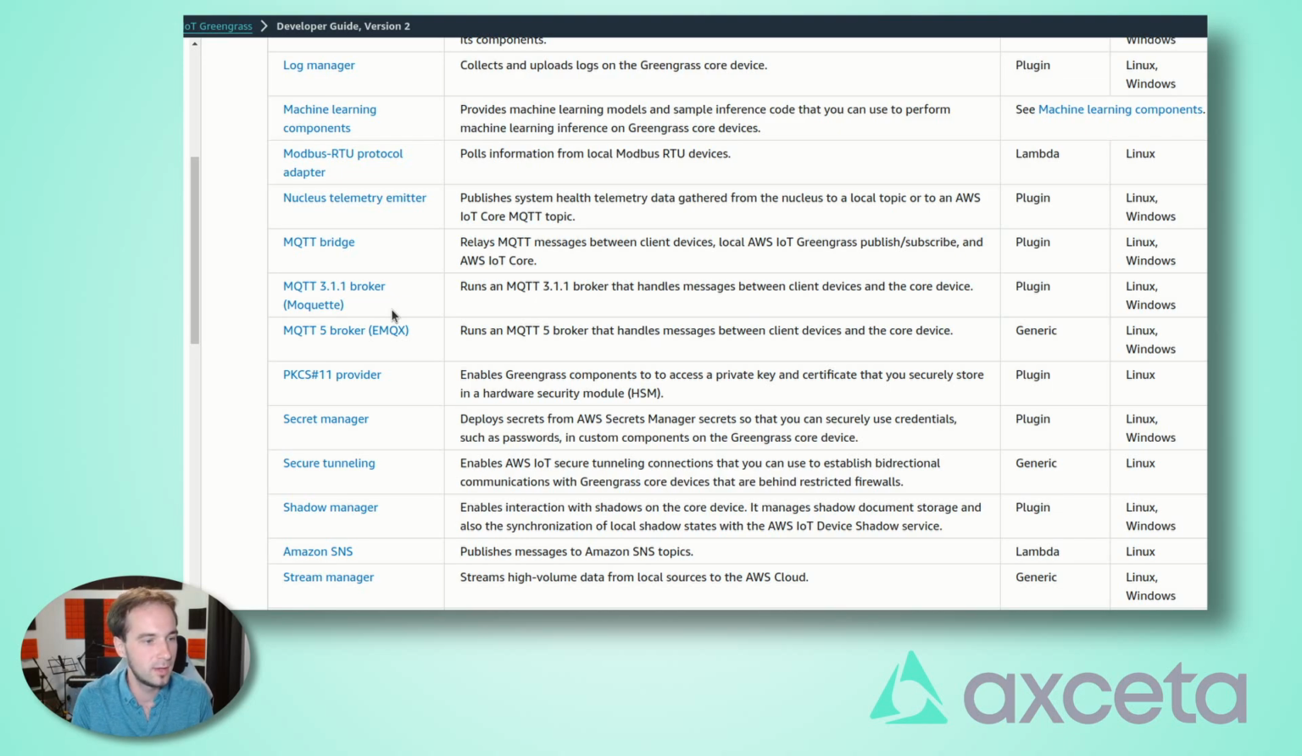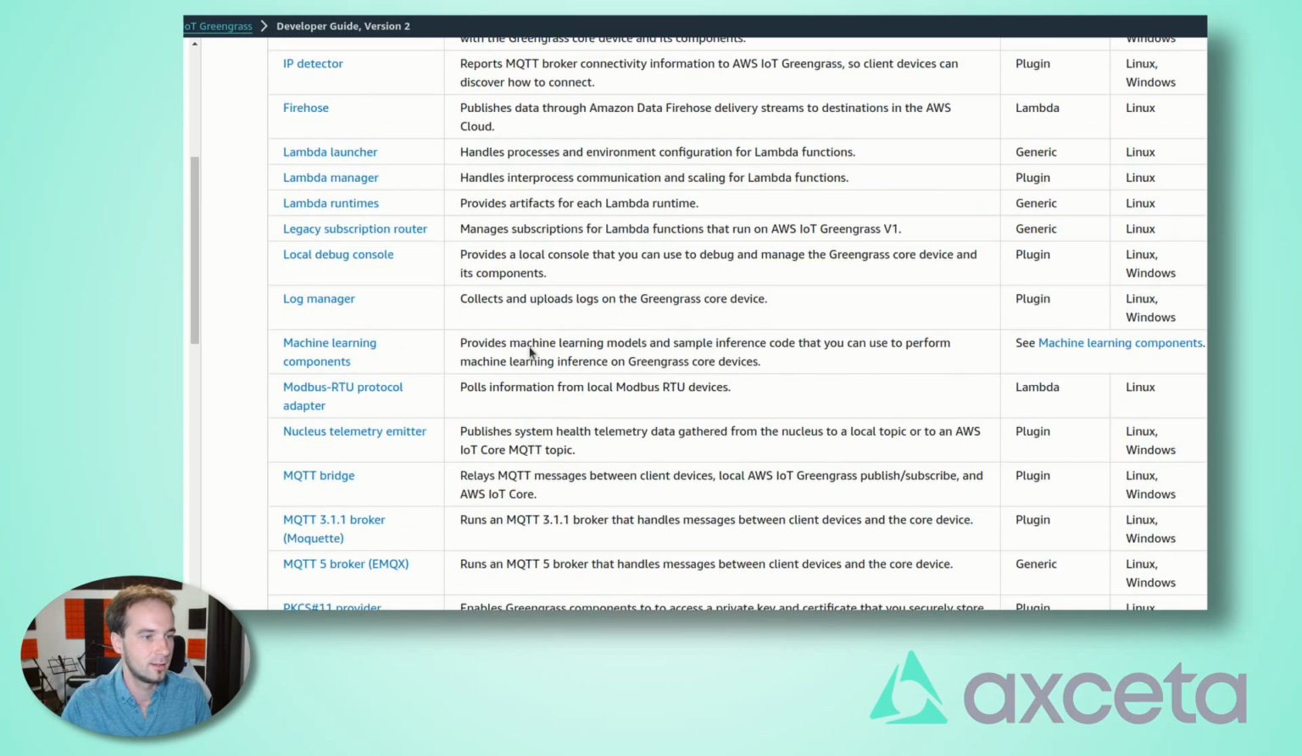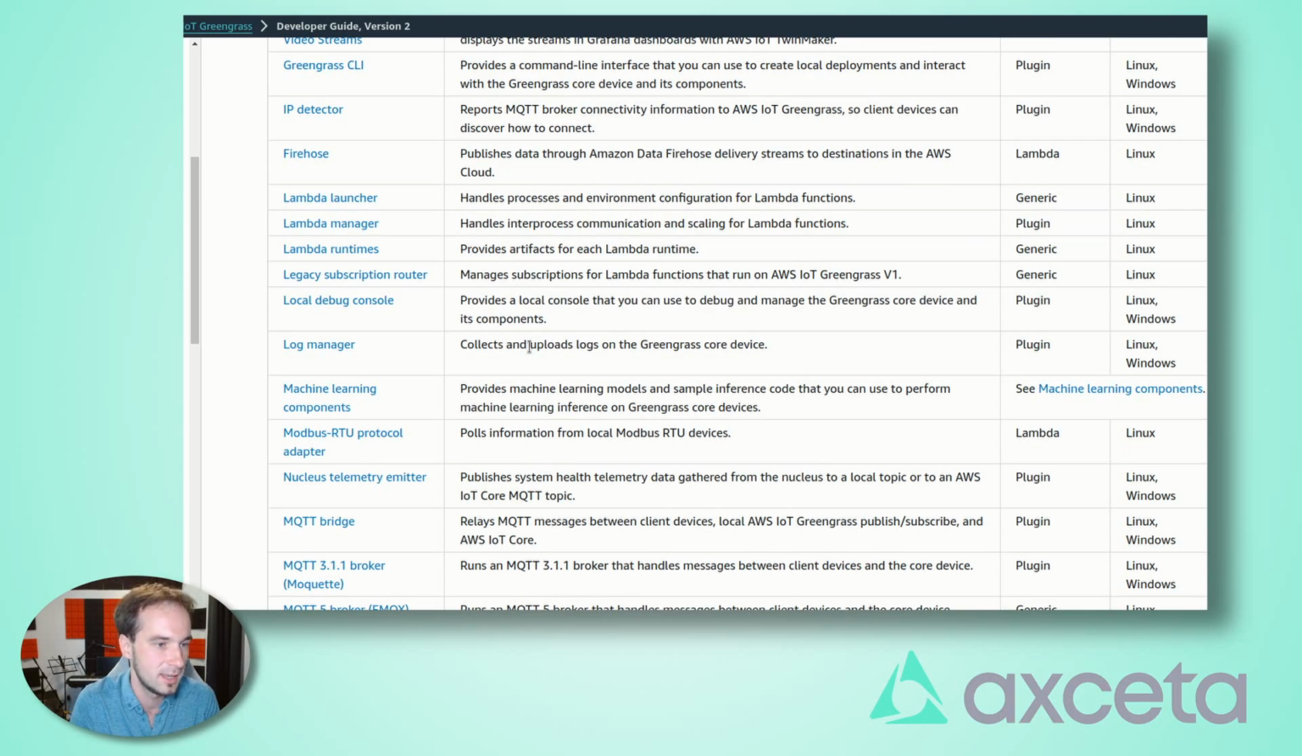So that's most of it. As you saw, there are a lot of other components, but I'll let you explore them for your own use case.